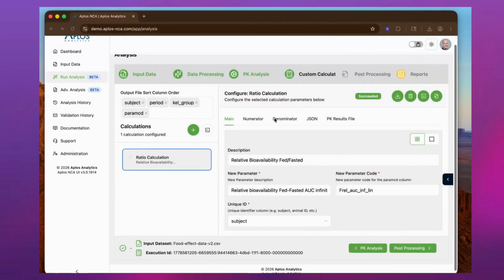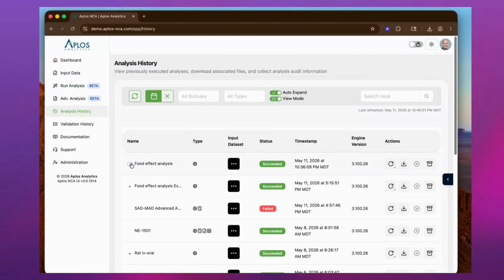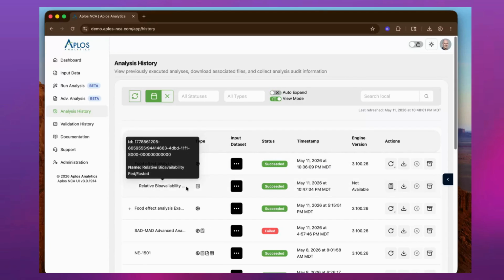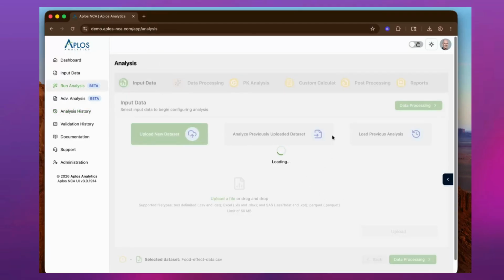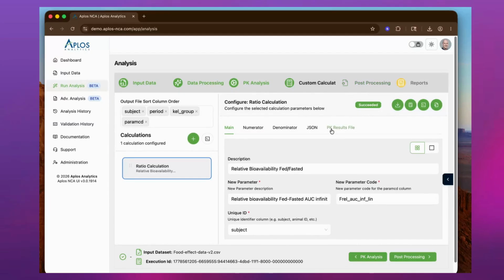And that's how you run a custom calculation in the new platform. Let me show you really quickly where this is interesting. So we can come to this food effect analysis here, and there is a relative bioavailability calculation that we just did. And so you can see that we started with this analysis, and we just did in this video, this analysis here. That's now a subset. And you can reload that analysis if you want. It reloads all the results and the settings, and then you can either make some modifications or you can just move on to the next step, which would be the post-processing. And so I think that's it for the custom calculations.